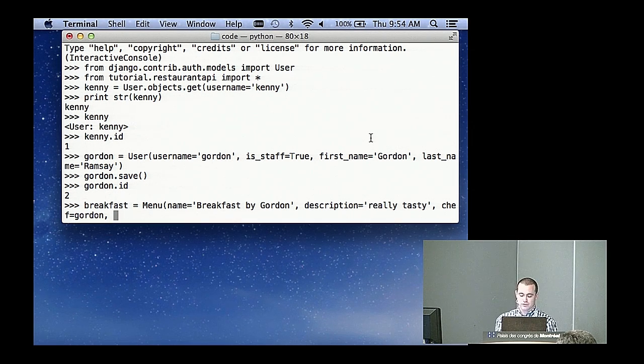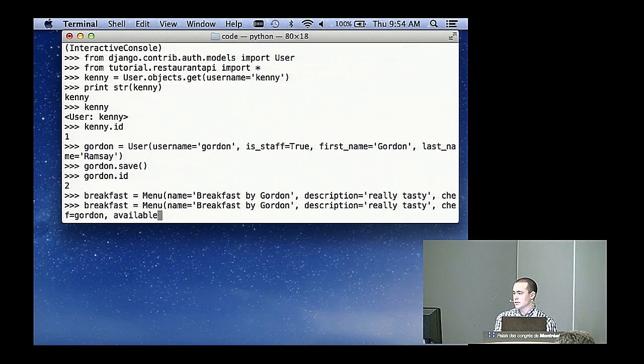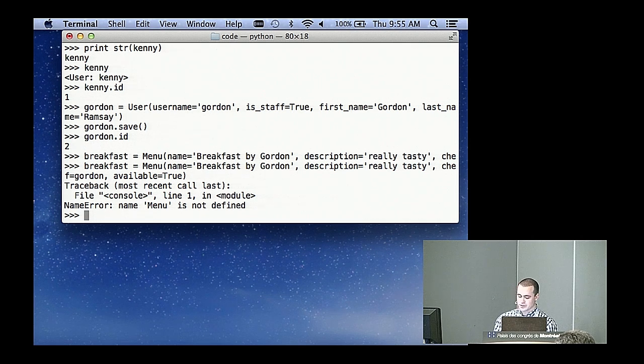All right, so I've got chef equals Gordon, and I need something else in there. Available equals True. So I don't have to put quotes around that. It's just a true false Boolean value. So I can say this menu is available. And that should be enough for the breakfast. So let's see.